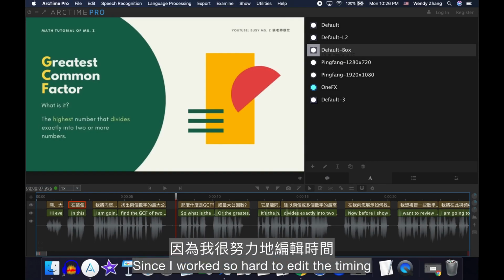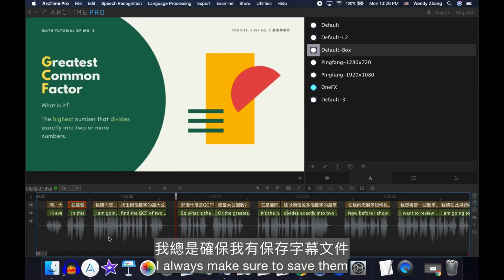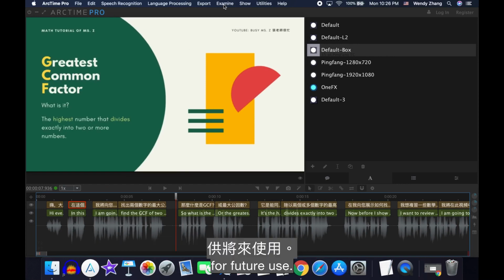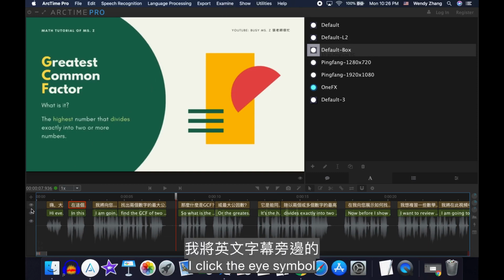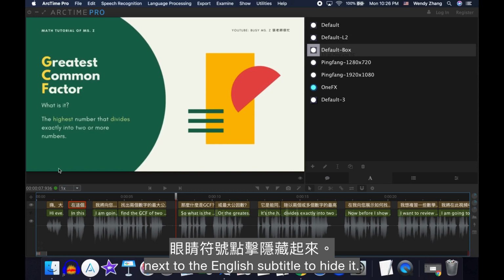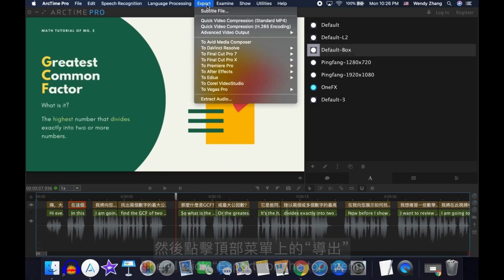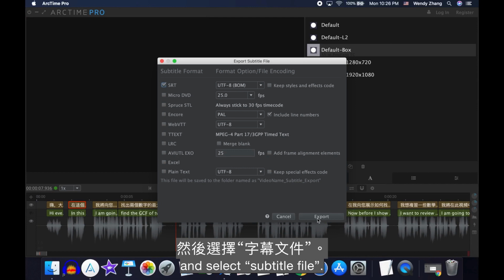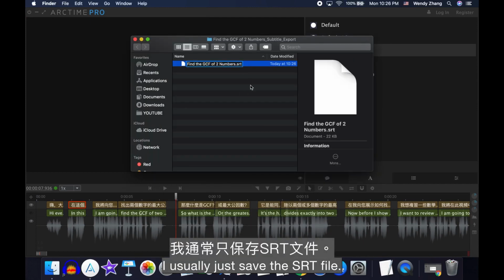Since I worked so hard to edit the timing and translation of the subtitles, I always make sure to save them for future use. To first save my Chinese subtitle, I click the eye symbol next to the English subtitle to hide it. Then I click Export on the top menu and select Subtitle File. You can pick your subtitle format. I usually just save the SRT file.